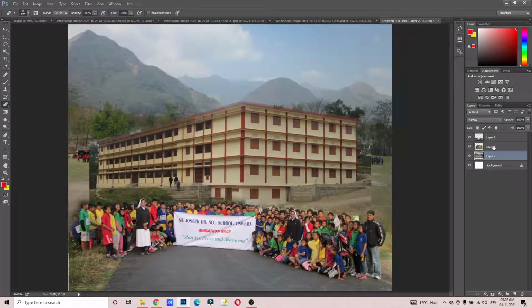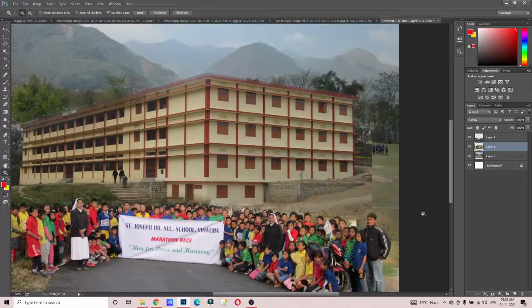So we'll select layer 1. This is still not selected. Layer 2 is selected. I select layer 1. Now with the eraser tool I can erase this portion. And you can see here, this part of the ground is from the school building image, and this part of the ground is from this background image. So we need a blend of these two so that it doesn't look absurdly cut off.